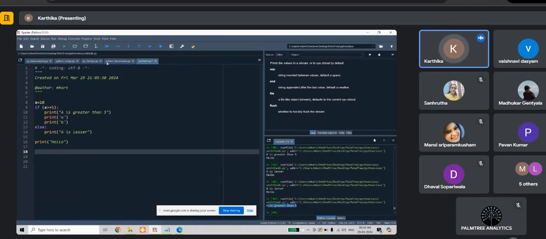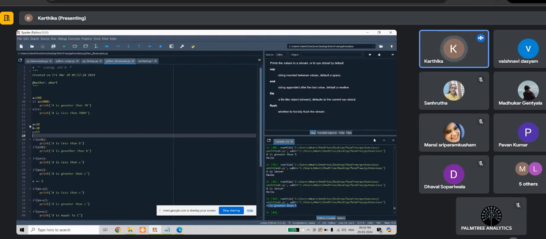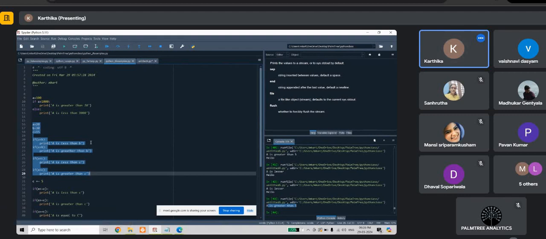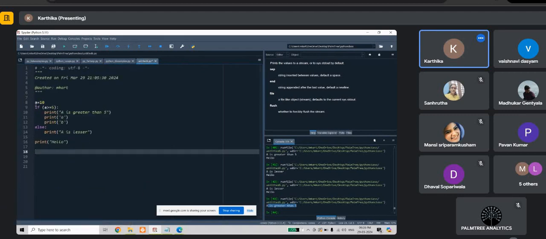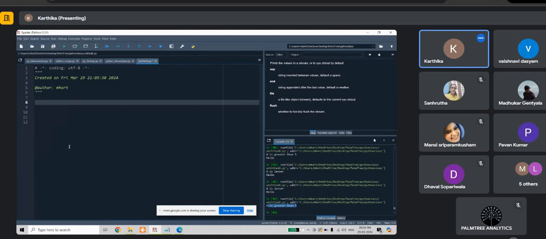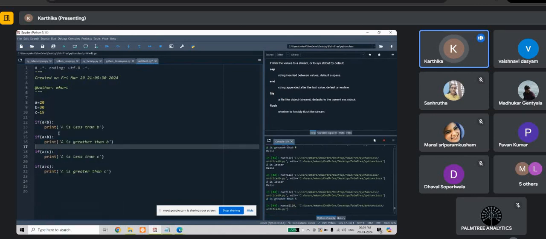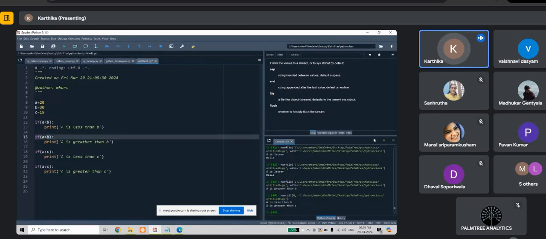I have already written an example. I will show it to you here because we are running out of time. Here I have declared a equal to 20, b equal to 30, and c equal to 15. Can you see this checks? If it is true, this line will get printed. If the second statement is true, this line will get printed. According to the values, the statements will get printed.